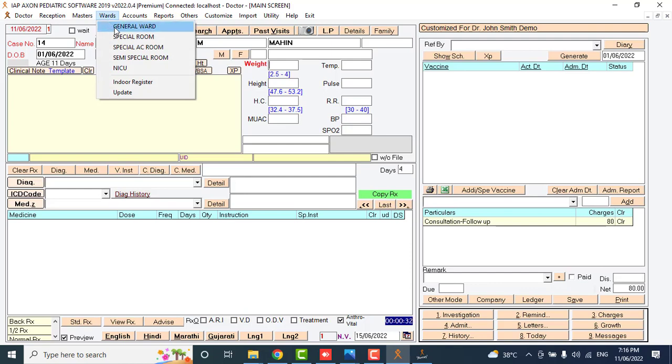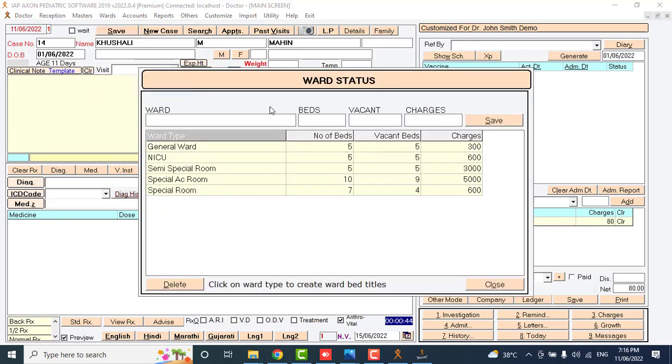Here you can check how many ward details are available. If you want to change anything in the ward details, you can click on the update, or if you want to add a new ward, then click on the update option. Here you can add new ward details as well as change the ward details.